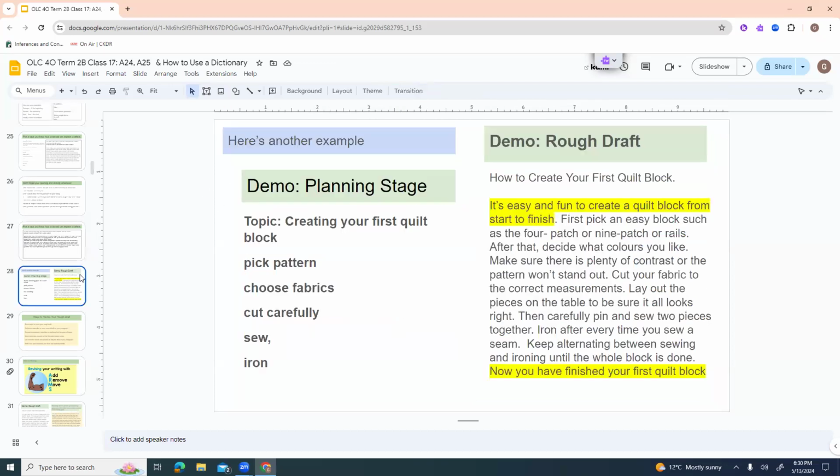Okay. Here's another example. The planning stage. My topic is creating my first quilt block. Pick a pattern, choose my fabrics, cut carefully, sew and iron. So that's just my brainstorming.